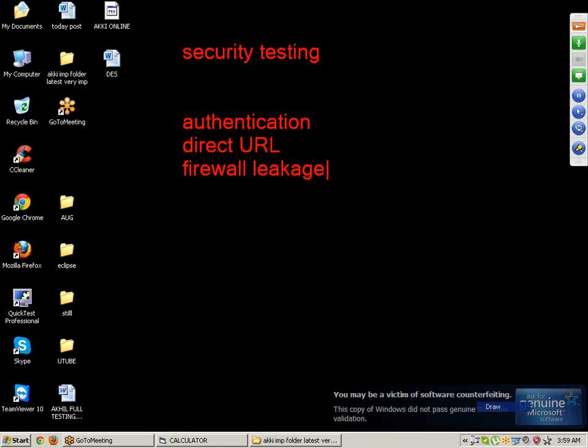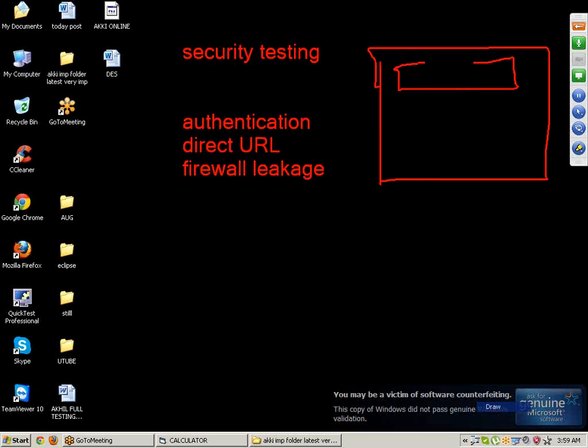Authentication means, for example, one customer developed one application, and in that application we have one username field and one password field. The customer says the application should take username as triple A and password as triple B. Always the application should take username triple A and password triple B. So we need to do testing.